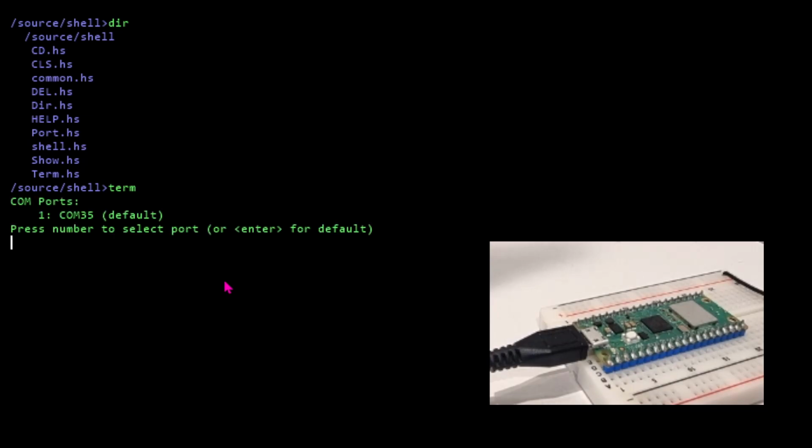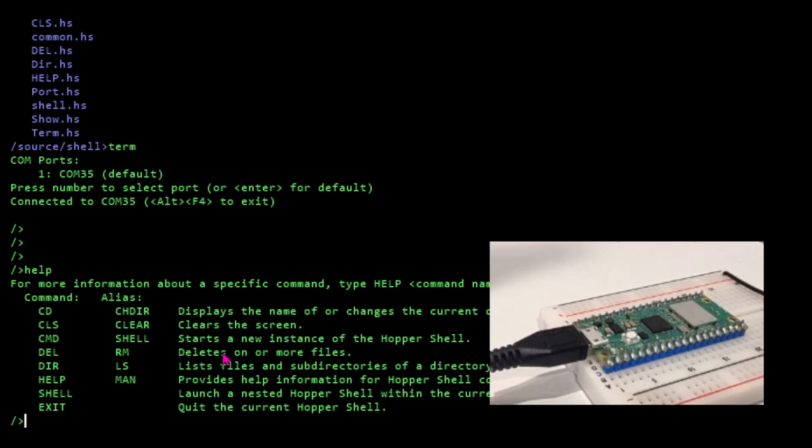It asks me which COM port, because I could have more than one board connected. That's the one. And what we've just connected to, on that Raspberry Pi Pico, is the Portable Runtime shell running. That's what this is. So if I type help here, it will be in green. This is actually the serial port connected to that device. So it has a file system.